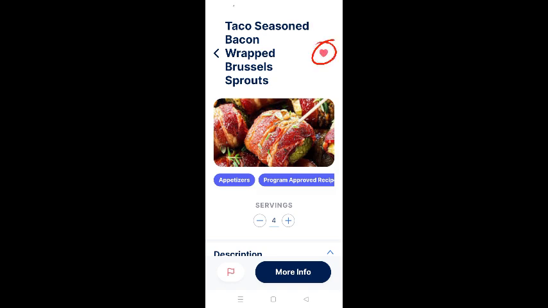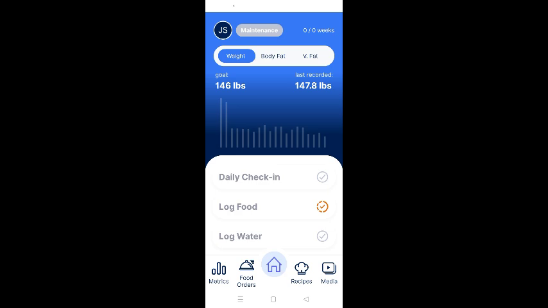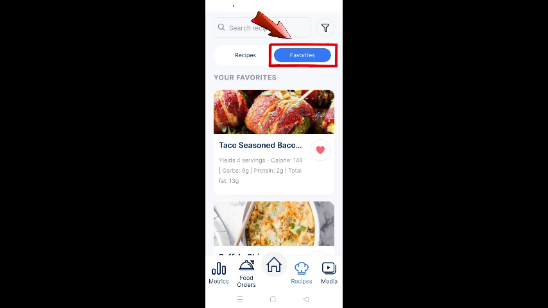Once the heart icon is fully shaded, it indicates that the recipe was successfully added to your favorite recipe. Next is how to view favorite recipes. From the dashboard, tap on recipes located in the main menu at the bottom. Then, tap on favorites and it will display all your favorite recipes.